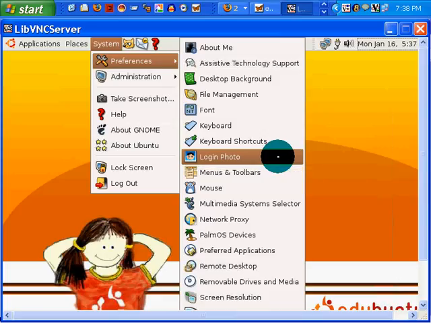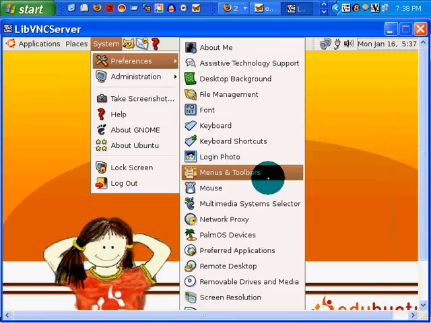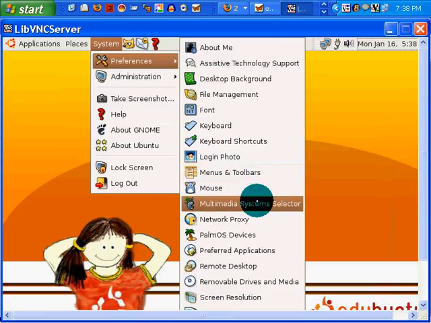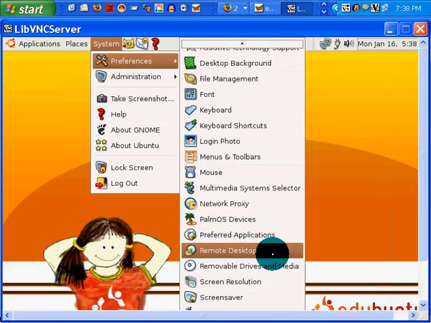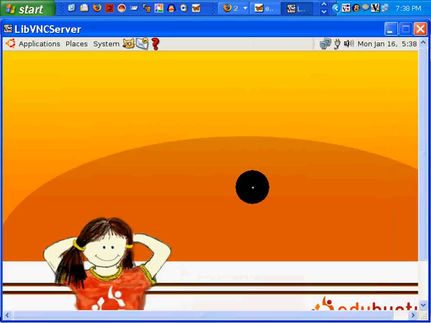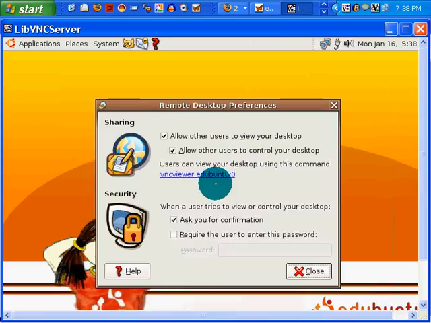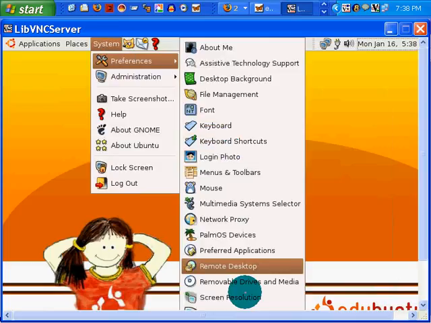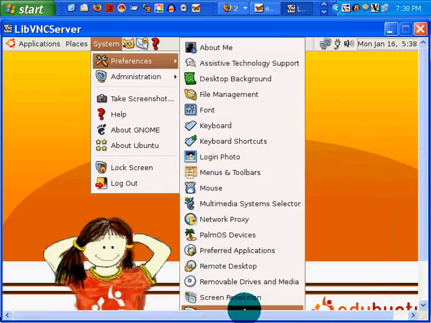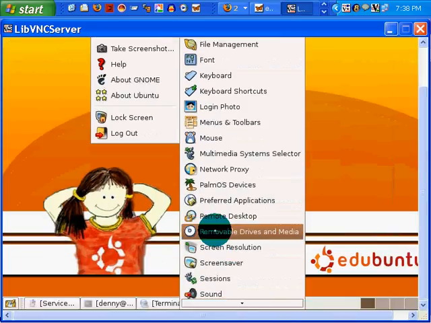That's how I would change my bearded fellow icon. Menu and toolbars, mouse, multimedia system selector. We have all kinds of things here to look at. Remember, remote desktop is where you activate your VNC so that you can make your own movies like this. So it behooves you to take some time and spend a bit of energy looking at the options here.